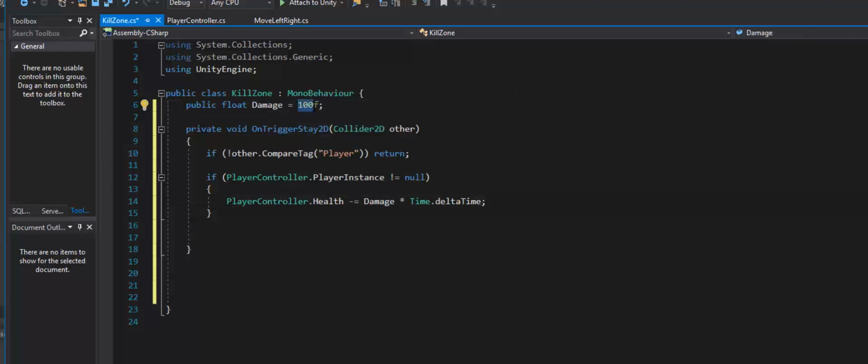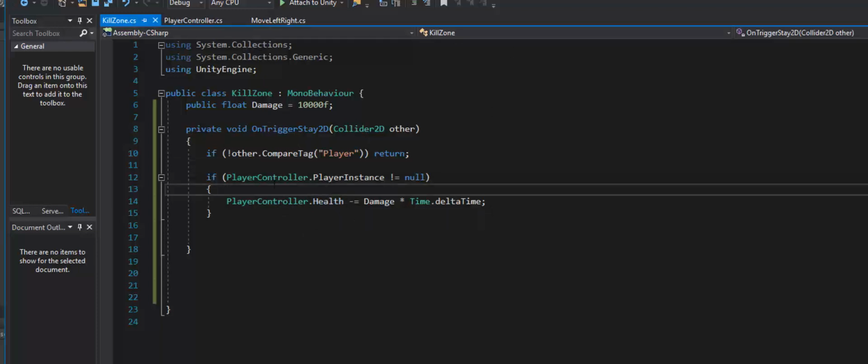And if I want that player to die immediately, I'm not going to make this 100 because the player already has 100 points. I'm going to make this 10,000. So that way when the player immediately hits it, the player dies and it takes away all of those points from the health. So I'm going to save that.